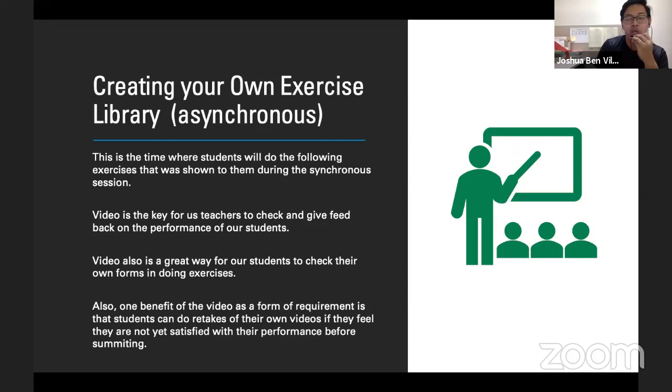That's the question. In teaching physical education, in the past years, video is very important. Video is the key for us teachers to check and give feedback on the performance of our students, kasi we can see the form, right? And video also is a great way for our students to check their own form in doing exercise. If they film themselves while doing the exercise, for sure they will play it and watch their video.